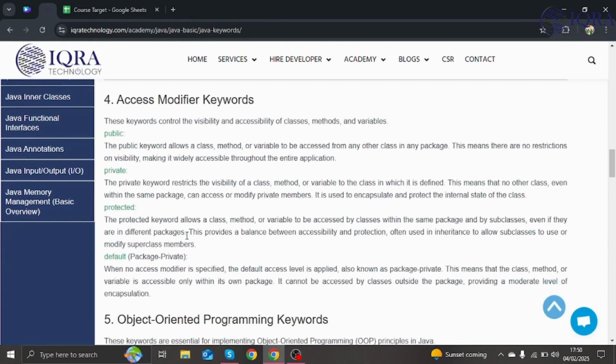Then we have access modifier keywords. These keywords control the visibility and accessibility of classes, methods, and variables. First we have public. The public keyword allows a class, method, or variable to be accessed from any other class in any package. This means there are no restrictions on visibility, making it widely accessible throughout the entire application.